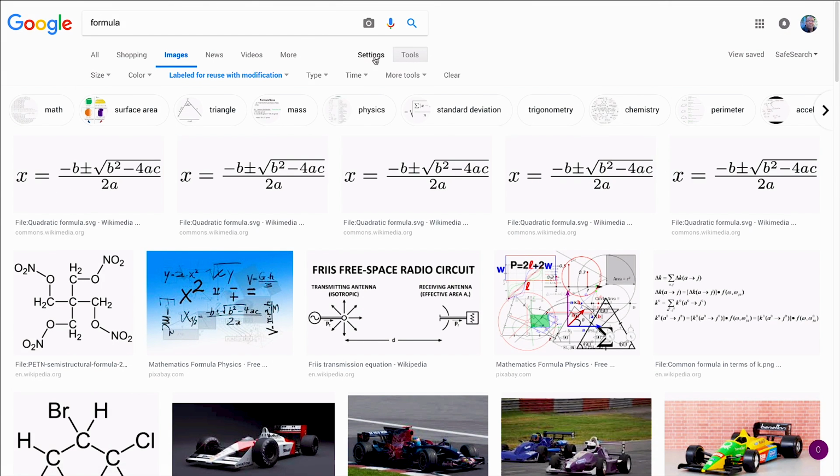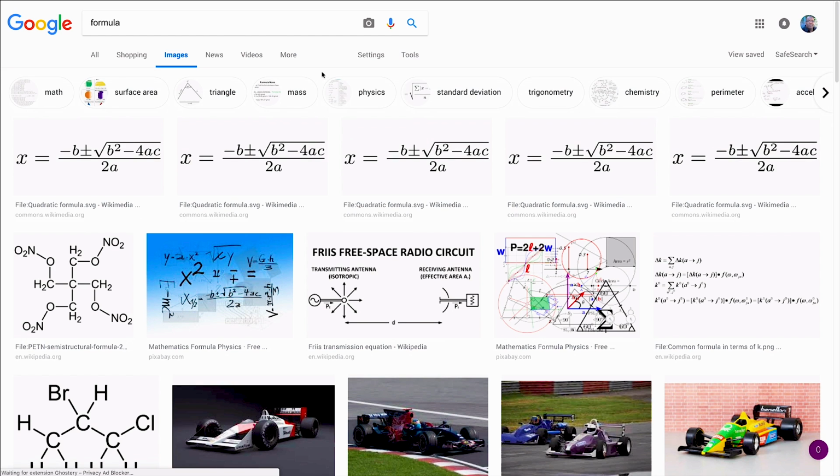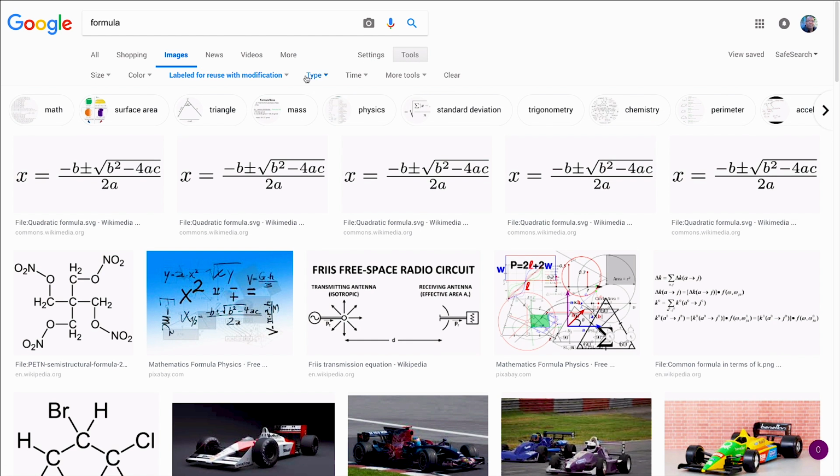And then down here under settings, under tools, I will go to type, and it's really up to you on which one you could do. You could do face. I don't need a face or a photo. You could do clip art, line drawing, or animated. It's really up to you. And that's it. So you just want to make sure you have this label, so it's not going to show you any that's not reusable with modification. So you don't have to worry about anyone coming after you saying you owe them for using their image.